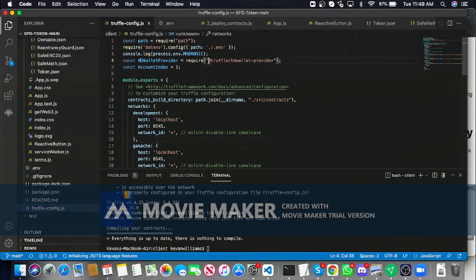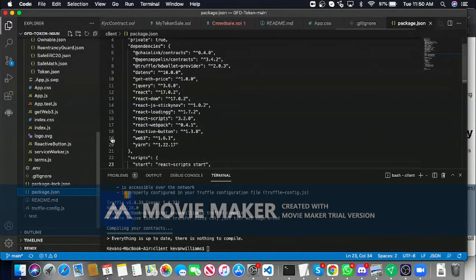You also need to make sure that in order for this to work, you npm install your Truffle HD wallet provider. Make sure to install that or it's not going to work. Let's see, just make sure there are any other things that we want to make sure that we have.